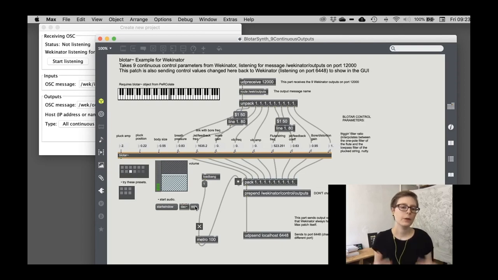Okay. And for each of these sounds, I'm getting that sound by giving Blotar a different set of control parameters. Specifically, I'm changing 9 of its control parameters. So you can think of each of those sounds as a point in a 9-dimensional space.